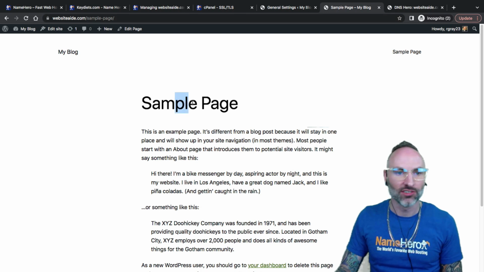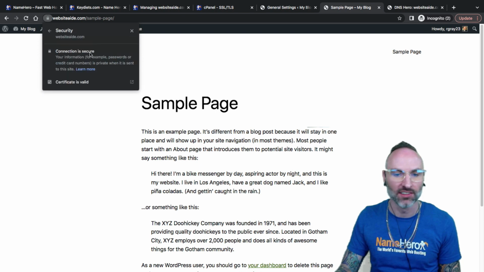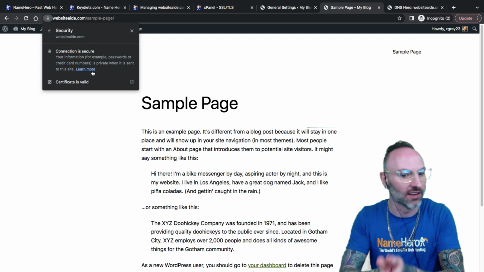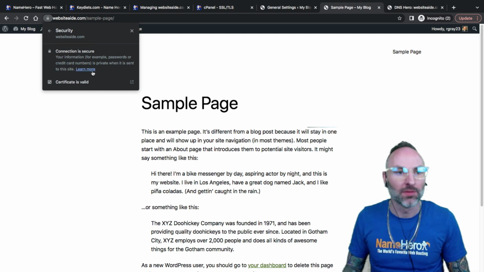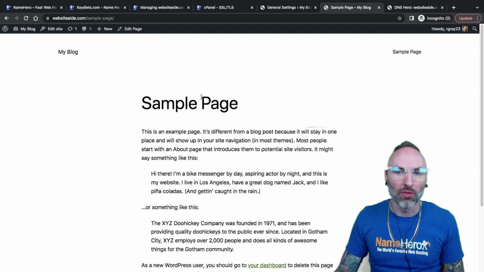Now when our visitors and customers come to our site, they're not going to be run off by seeing something that says not secure. They see that the connection is secure, and we know that any personal information entered is encrypted, and that we can shop safely and browse this site securely without fear of our information being compromised. So I hope this helped you out.